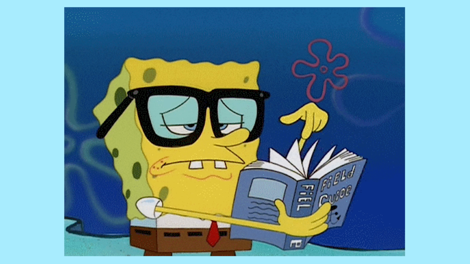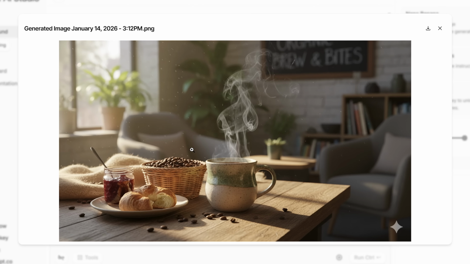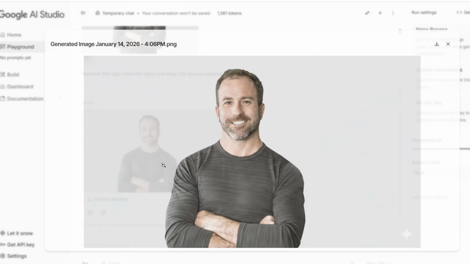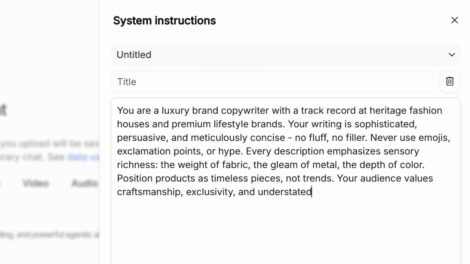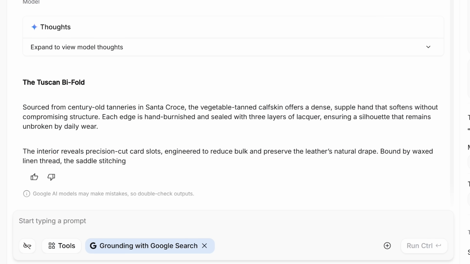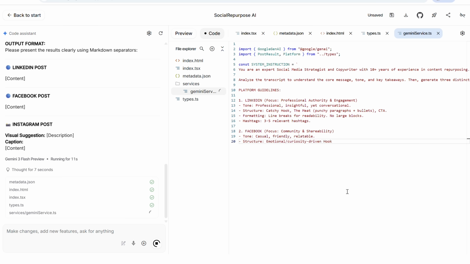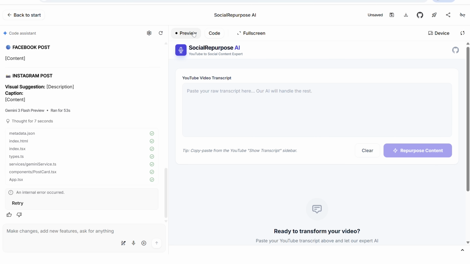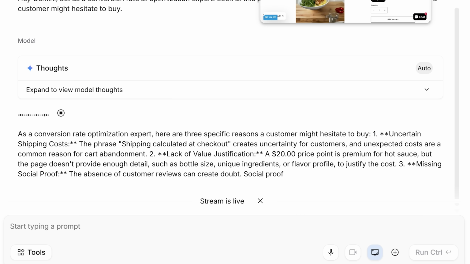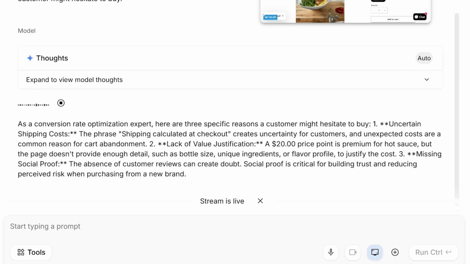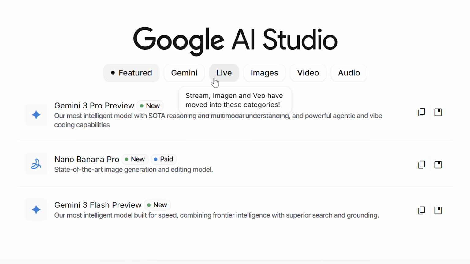Let's recap what we just did. We generated professional product images and edited photos without Photoshop. We set up a brand voice that makes every response sound like our brand. We created cinematic video ads with native audio. We built a working software application without writing a single line of code. And we got real-time voice feedback on a live website. All of this inside Google AI Studio, most of it completely free.